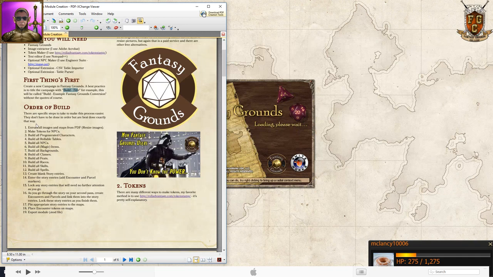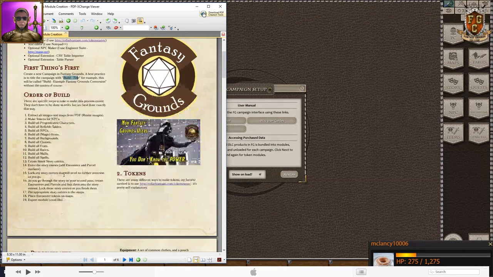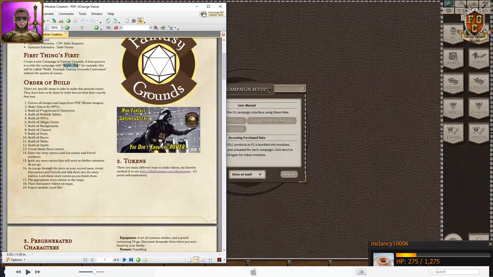So the steps in order are to extract the images from the PDF, make the tokens, build the pre-gen characters, build the rollable tables, build the NPCs, build the magic items, build the backgrounds, classes, feats, races, skills, and spells, and then create blank story entries that you then title and number, and you'll see why you do it that way. And then enter the story entries, making sure to add encounter or parcel. And actually, I should have even quest there. I'll have to adjust that after the show.